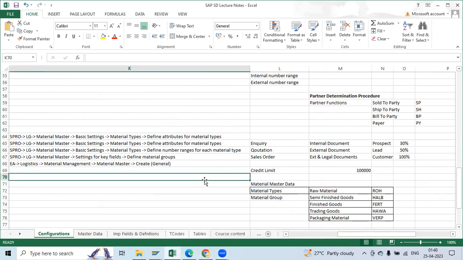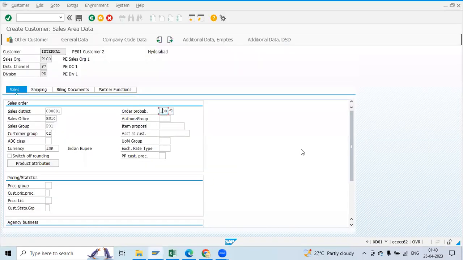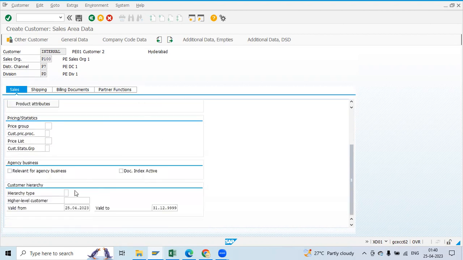So if this customer is your regular customer or a high priority customer, then the order probability will be, by default it will be 100, but you can change it, it's up to you. And then this is the authorization group. I've told you, right? We can maintain authorizations and approval procedures, so this will be maintained by the basis consultants. Okay, we will discuss about item proposal later. So you can set item proposal at the customer master level here. Okay, so these are some of the important fields.